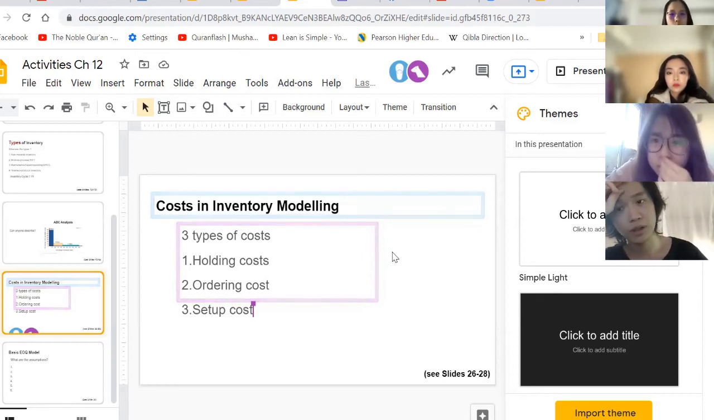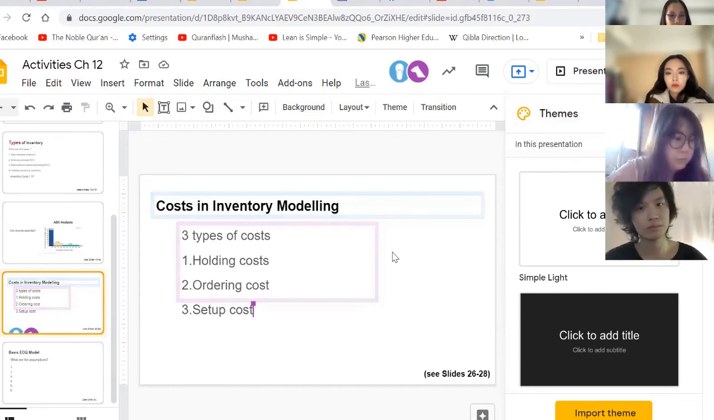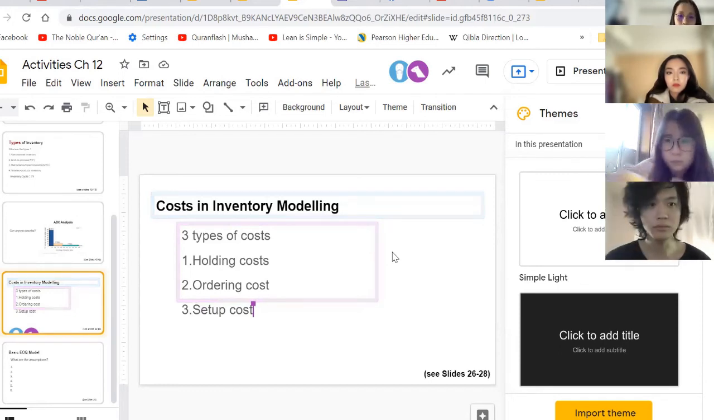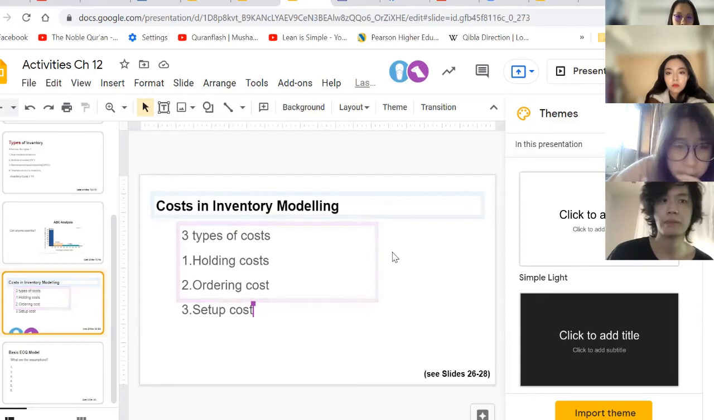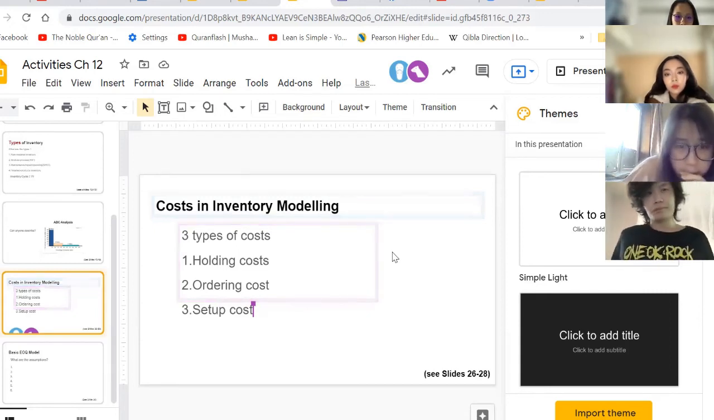You need to keep it safe. Protect it from pilferage. So those are holding costs. We'll see it in more detail after this.